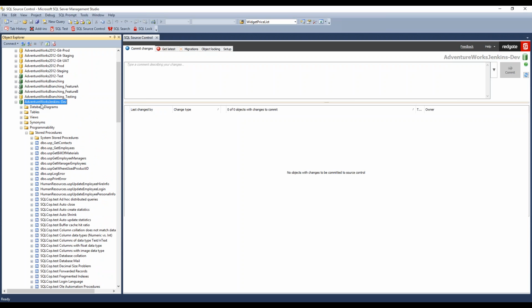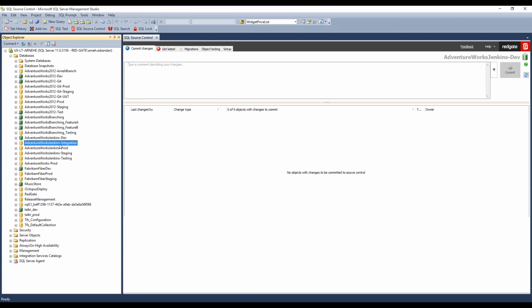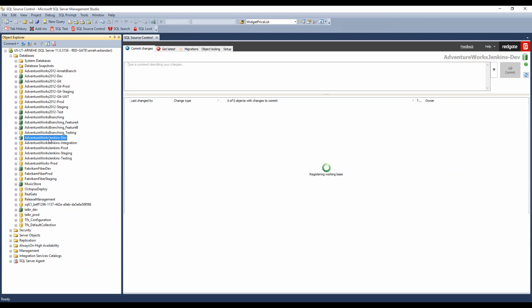So the database that I'll be working with today is this AdventureWorks Jenkins Dev database. I also have a couple of additional databases that represent my higher environments that we'll be deploying to. For the purpose of this demo, I just have everything on a single server just to keep things simple. The first thing you notice here is my database icon is green.